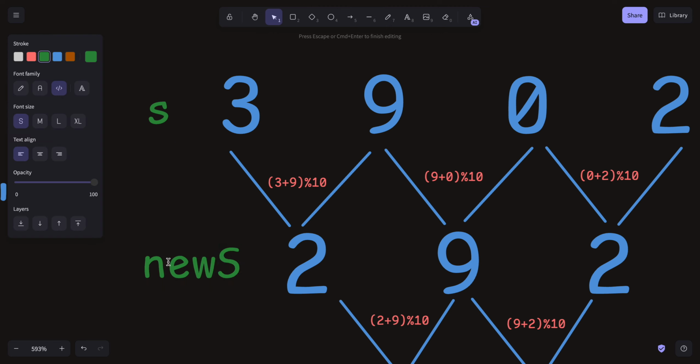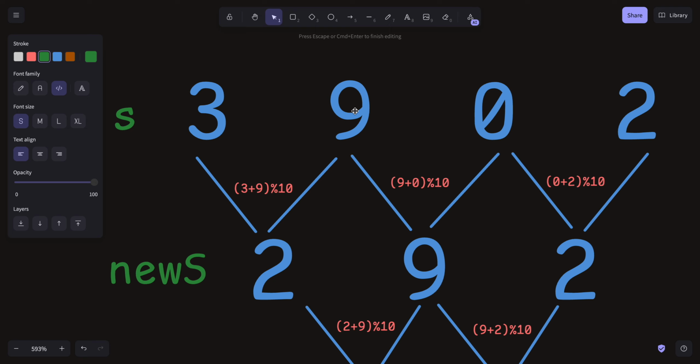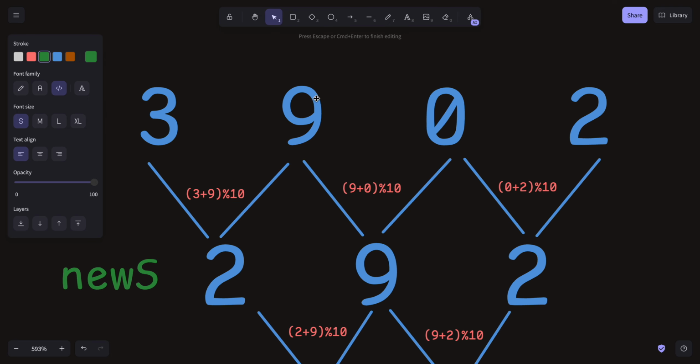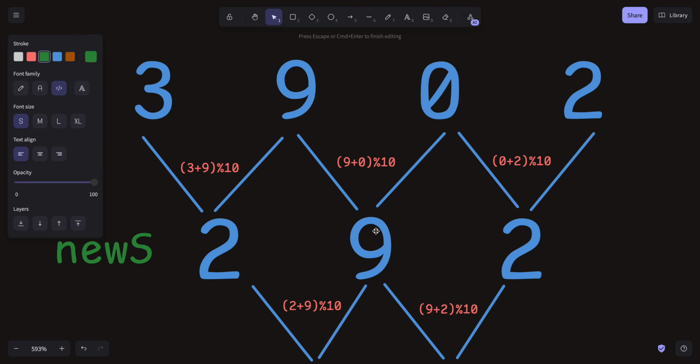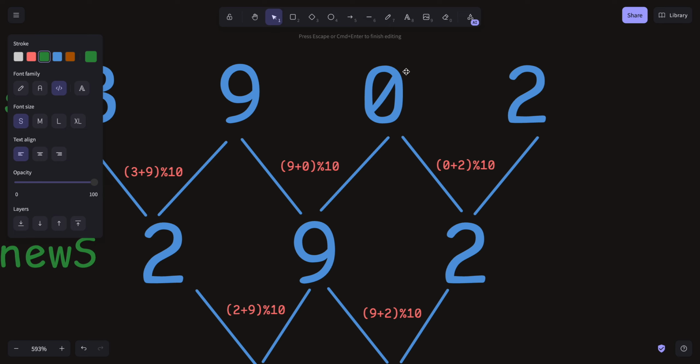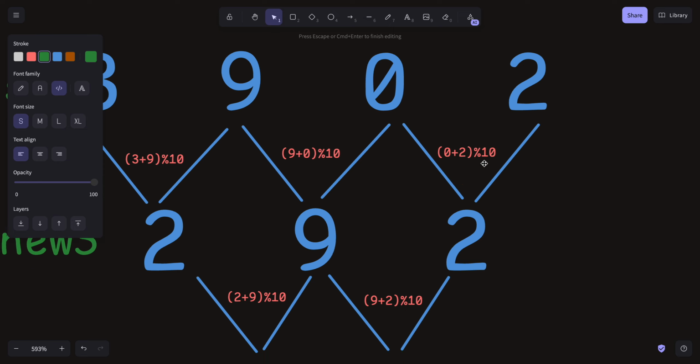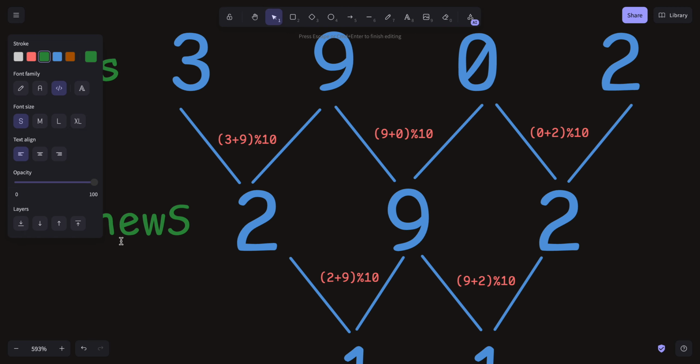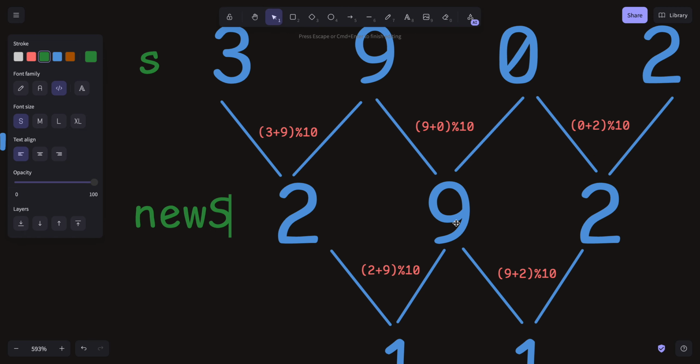Later we replace s with the new s that we have calculated. The next consecutive pair comes as 9 0, and 9 plus 0 modulo 10 is 9, right? So we just append this 9 to the end of 2 and we get 2 9. Next we move to the next consecutive pair. It is 0 2. So 0 plus 2 modulo 10 is 2 and we append it here. Finally we get the new string as 292.